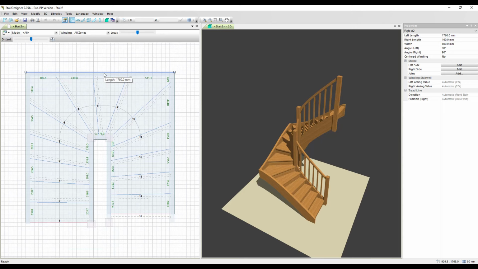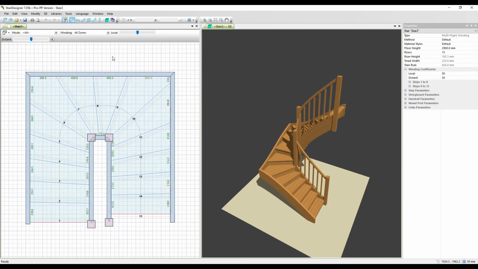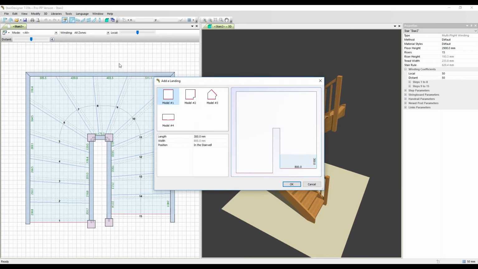What I would like to do now is add a first floor landing to the top of this stair, which is exactly the same width as the back wall of the stairwell. To do this, I'm just going to click here so as not to select the stairwell limit line. I'm going to click right with my mouse and in the menu choose Add a Landing. In the Add Landing dialog box, I'm going to choose model number 2, which is a quarter turn landing.